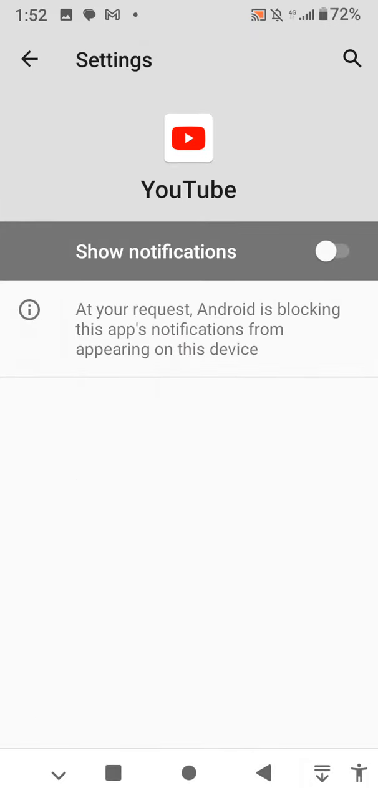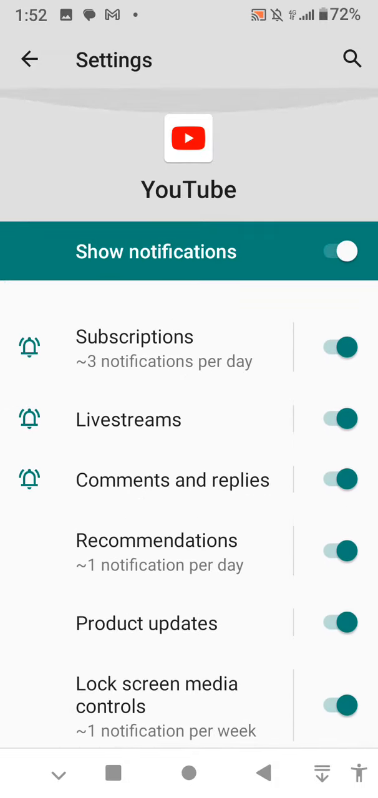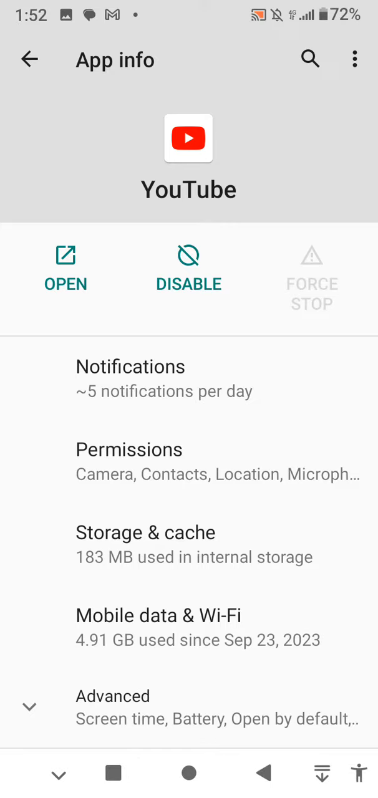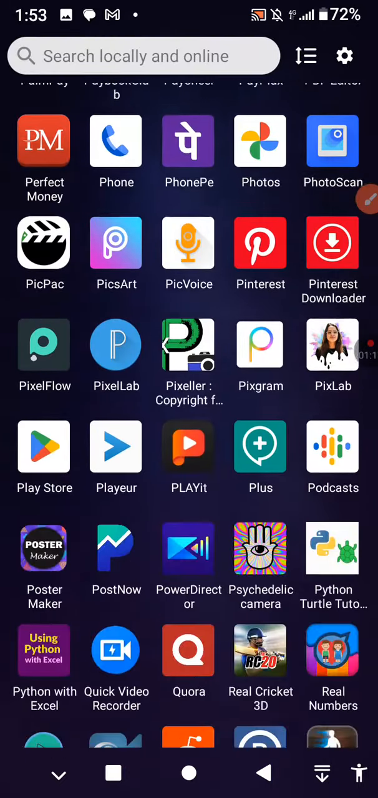Then go to Notifications. Make sure every notification is turned on. After that, tap on Force stop. Then tap on OK. After doing all this, what you have to do is go to Google Play Store. So go to your phone menu, then tap on the Google Play Store.